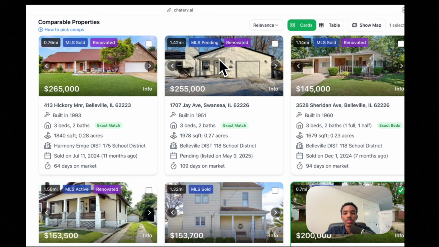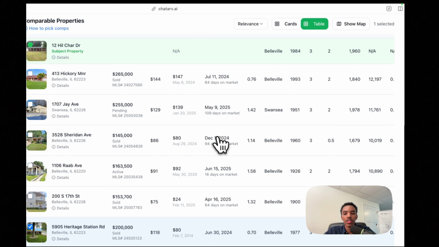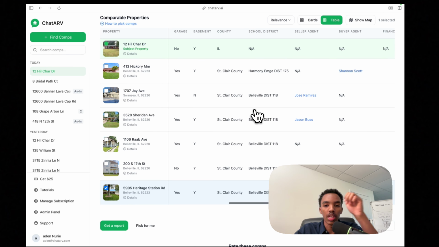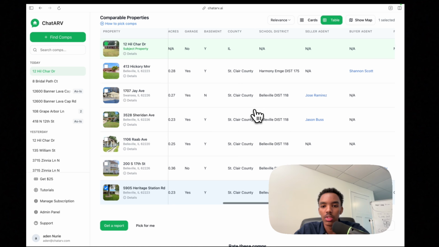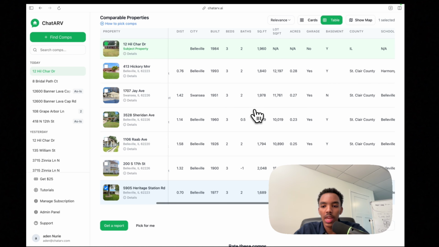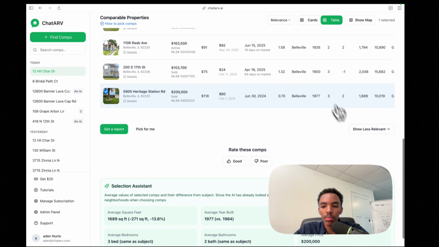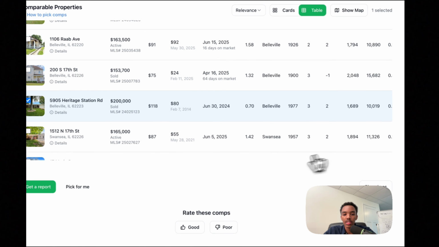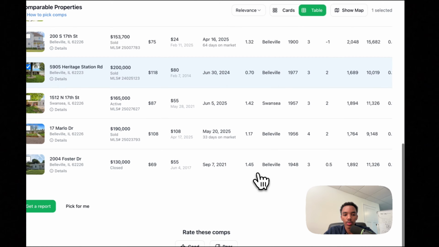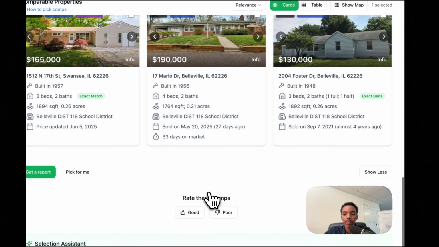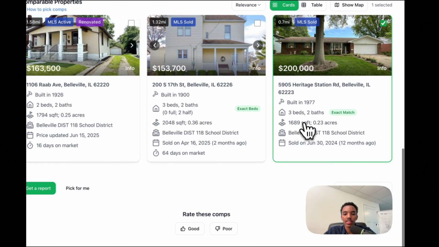If we go back to relevance, we can press table view to see these properties in much broader detail. We can swipe right and then see a bunch of other data points, like the realtor that sold these, school district, do they have a basement? And then we can press show less relevant here to see a bunch more comparables that we didn't see before, which are also visible in the card view as well. But the top 6 are usually the best comps.